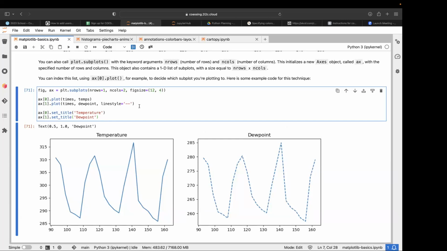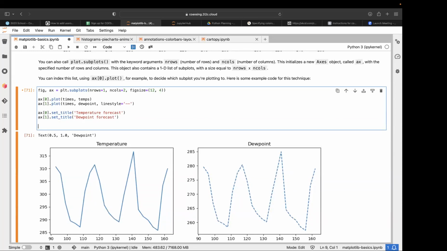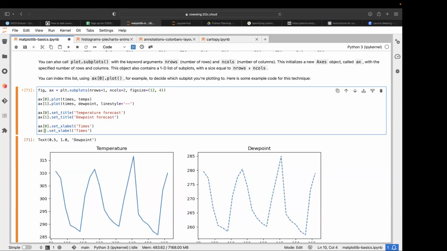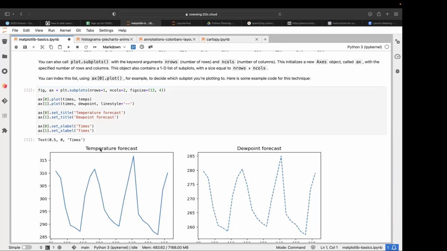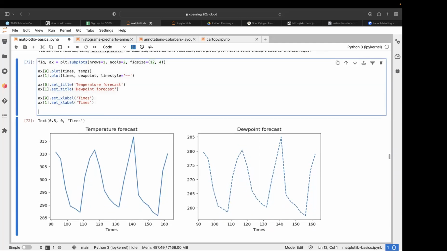And the same thing applies for the forecast, and then the same thing applies for the X and Y labels. So set_xlabel, that's the times. So that's going to be the same for both of them. I set that, and then set_ylabel, picture.